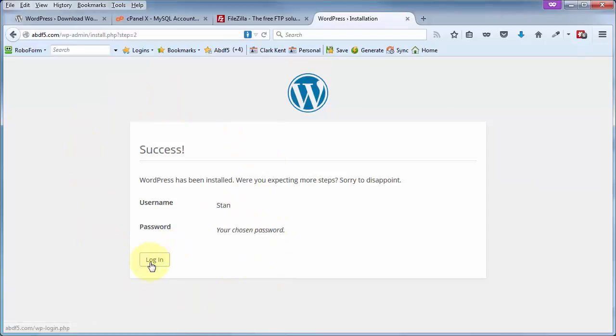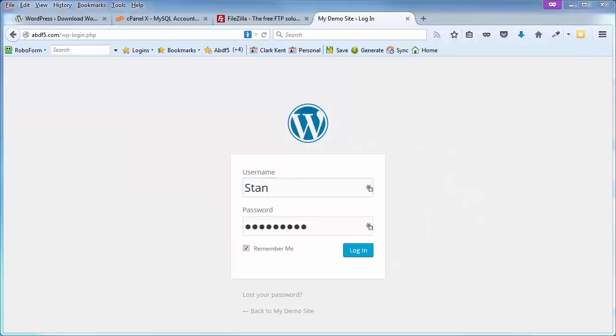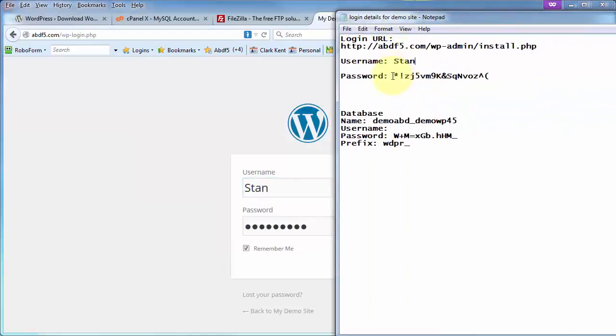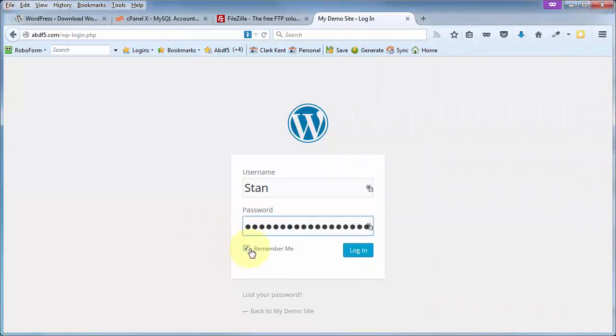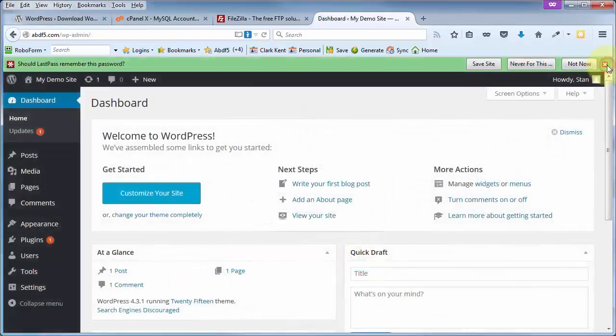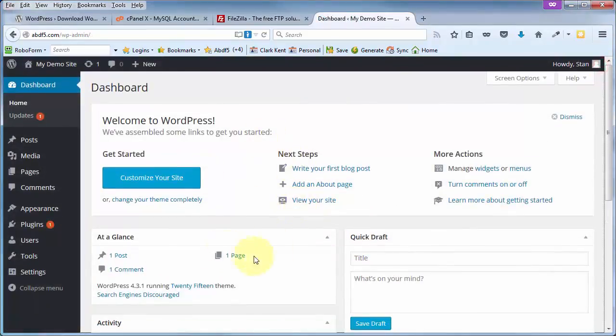Now then, let's click on Login. Enter the information we recorded, like our username and password. Now, don't get these confused with the username and password for our database. That's a whole different ball of wax. We want the login stuff for our WordPress site. And you can check this box here next to Remember Me or not. And then click on Login. And this is our WordPress site. This is the admin area, or the dashboard area, of our WordPress site.